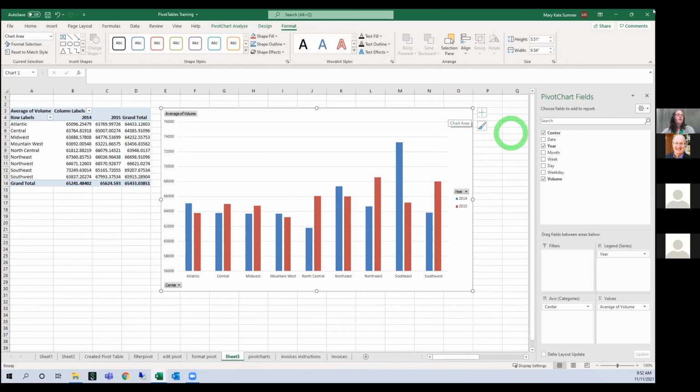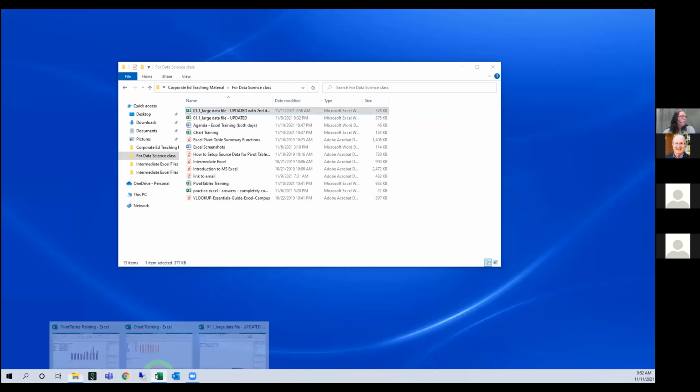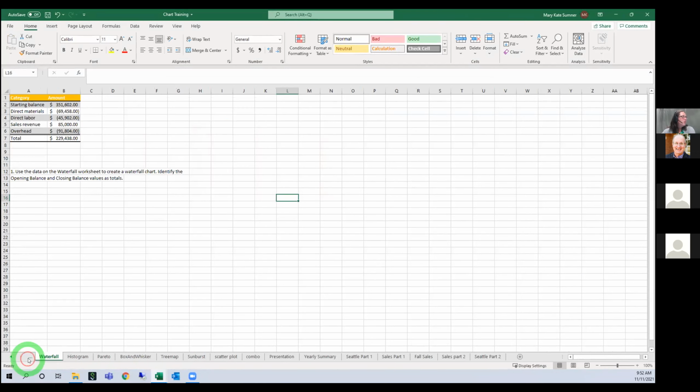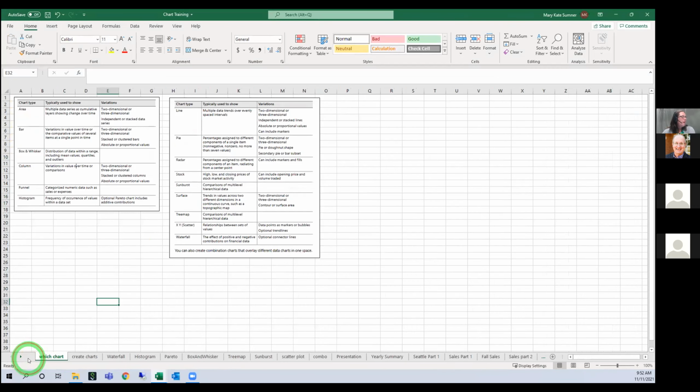Okay, all right. So the next thing we're going to do, we're going to go to our chart training spreadsheet or workbook, sorry, and we will start at the beginning. One of the things I have a problem with personally is knowing exactly what chart I need to use in certain situations. And for y'all, you might be able to know that. I think a lot of that has to do with experience.